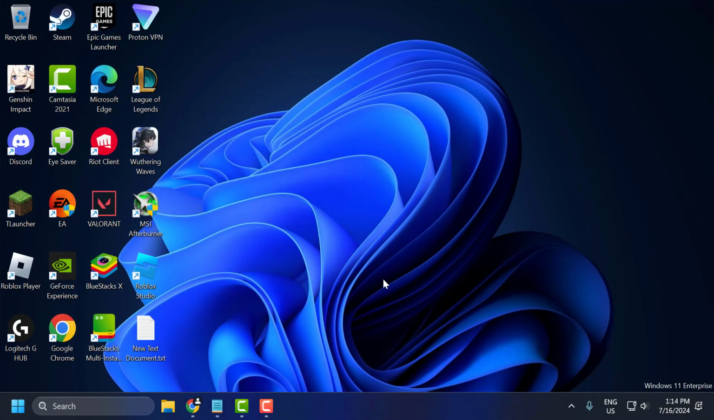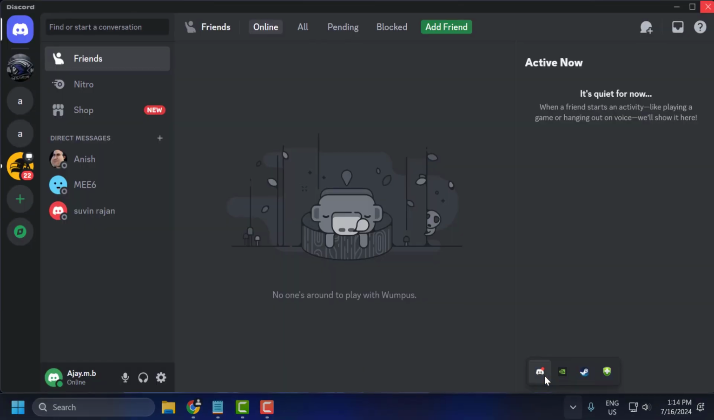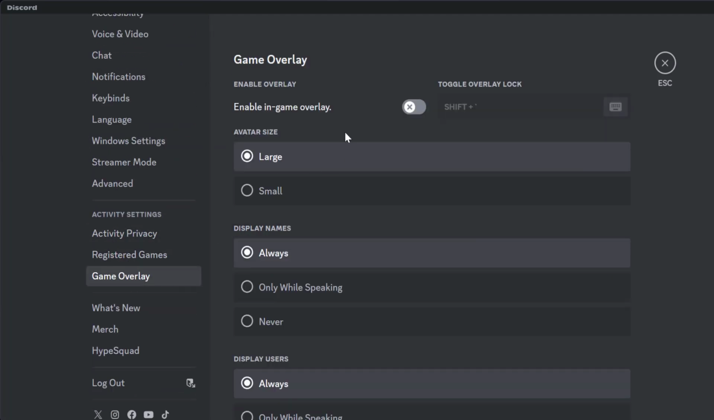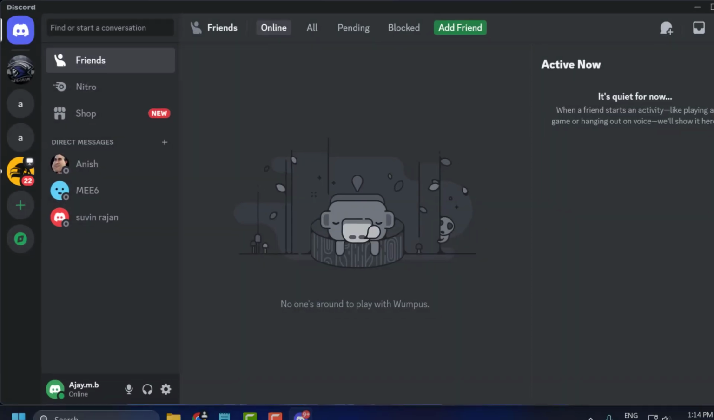To disable overlay in Discord, you just need to open up Discord. Go to user settings. On left side, you just need to scroll down. Select game overlay. You just need to turn off enable in-game overlay, guys. After doing it, just close stuff here.